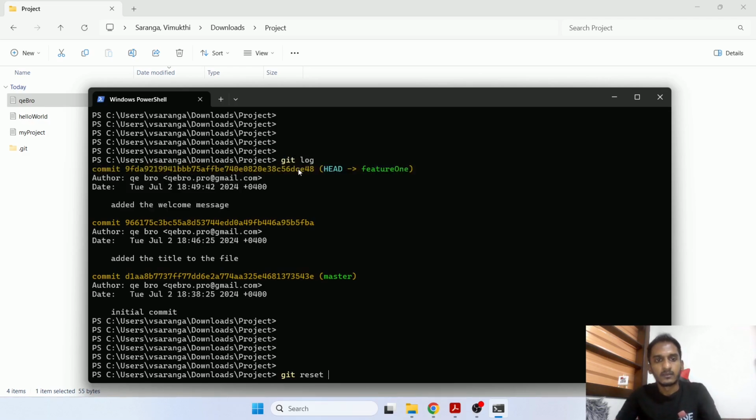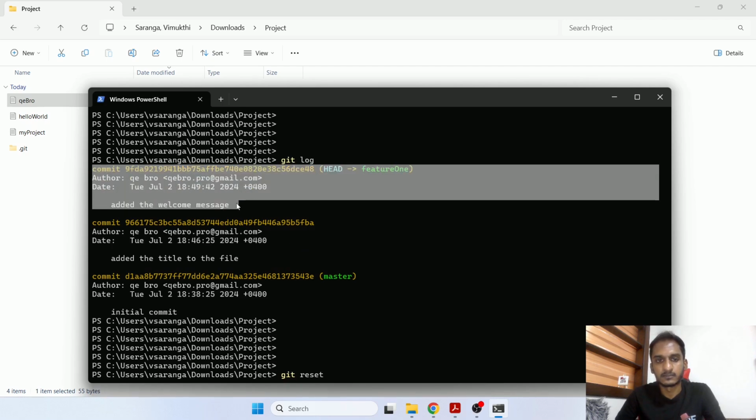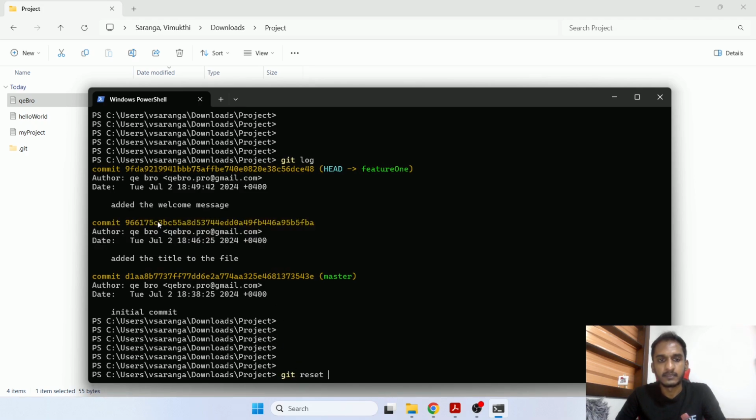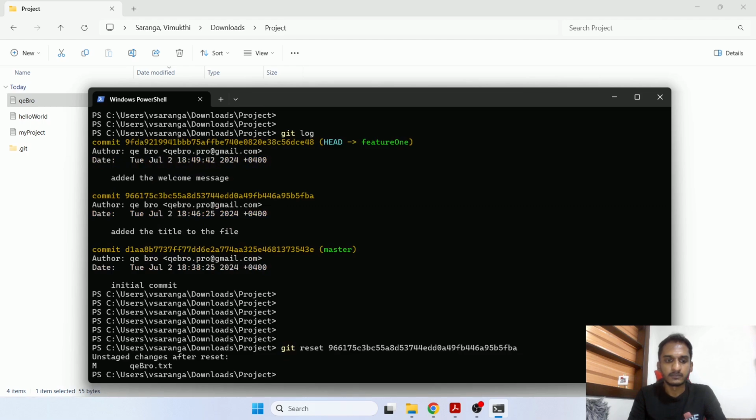Now let's say I want to reset or revert this particular commit and go to here. In that case, you can use git reset with the commit ID, the SHA ID, to the place where you want to move your head. Like this, you can use git reset with the SHA one.